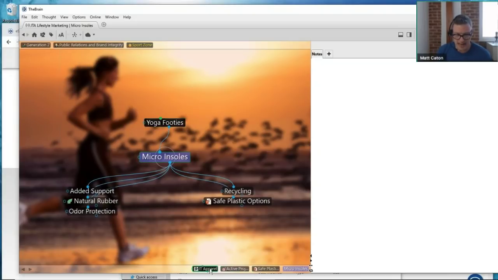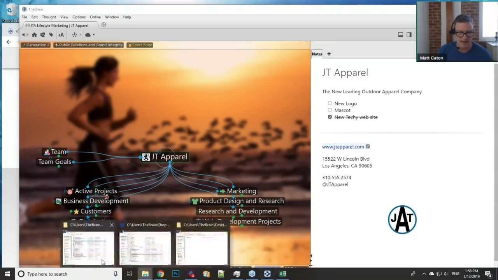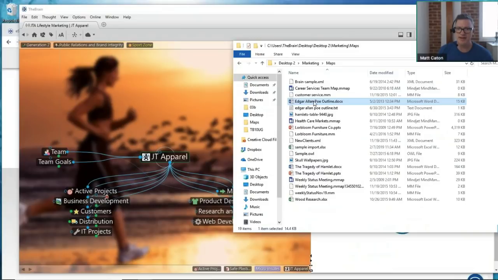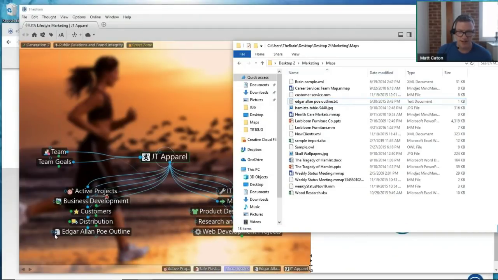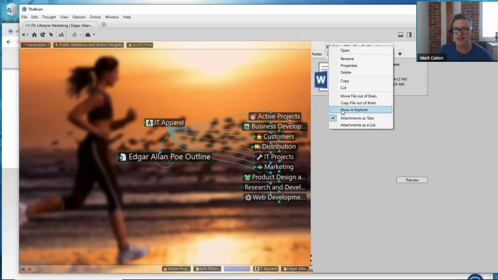Now, like I said, I want to make sure I bring in a shortcut. So I'm going to go back to my folder, and there it is. This Edgar Allan Poe document, I am just going to shift, drag and drop into the brain. Now the shift actually moved the file into the brain. I don't want to do that. So let's correct our mistake. Important to point out, you can always go back and edit and modify any mistakes or make changes to content.